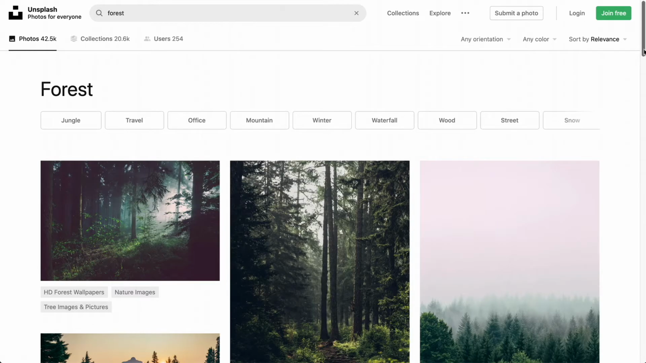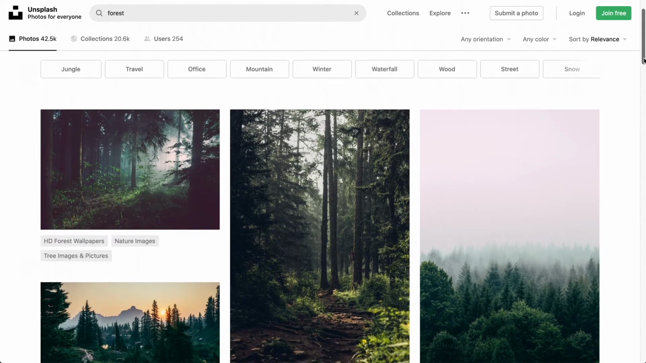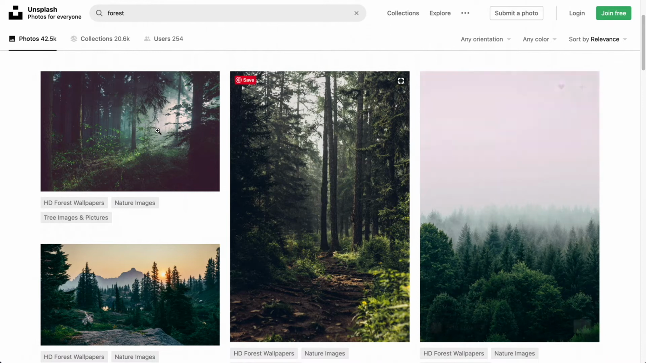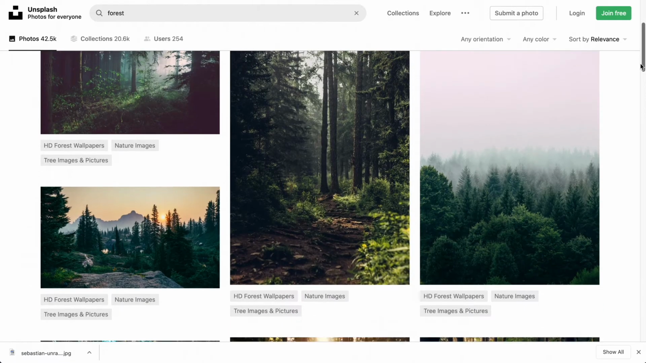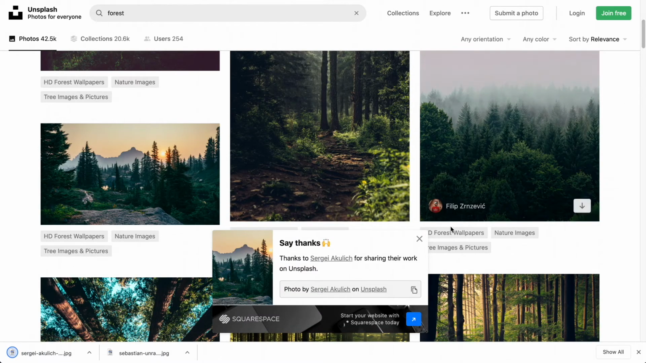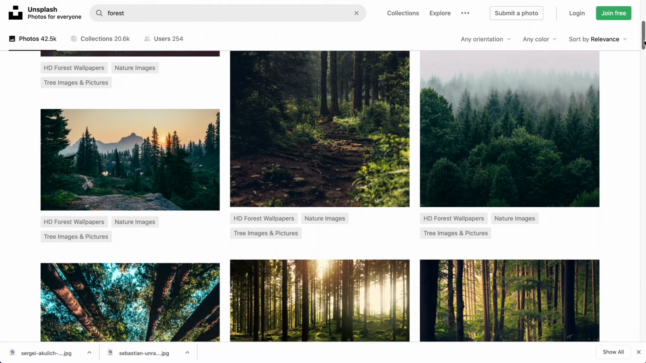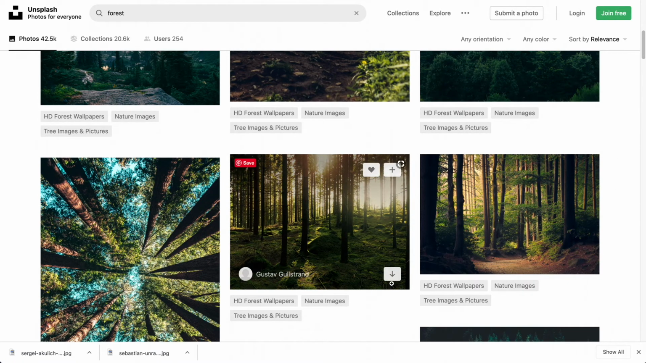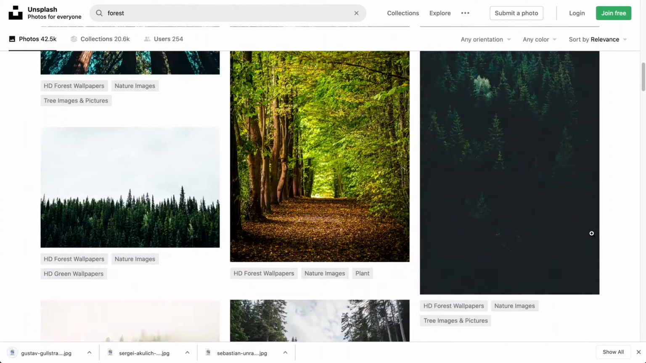And right now, as you can see, I am scrolling down to see pictures that I want to use. So I like this one, so I'm going to click on it. And I'm going to click this arrow button right here. I'm going to download it. And then I'm going to scroll down. I like this one. And I'm going to grab a couple just so I have enough photos for the template.